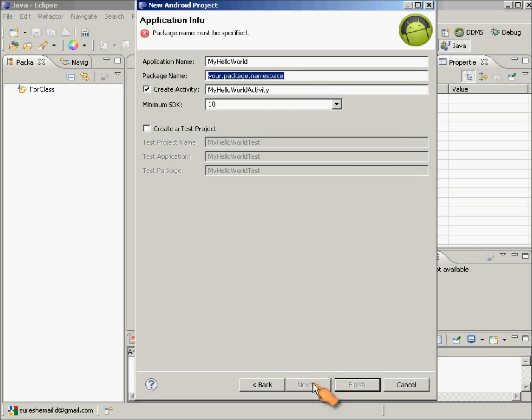After that, it asks you to give a package name. What is the package name? Package name is just a Java concept. It means the package under which all your source code directories will exist, and not only that, it is the package name by which your application will be identified on your mobile phone when it gets installed. So there must be a unique name for this package name. Let me explain what I mean by that.